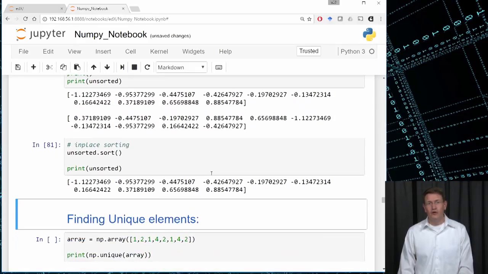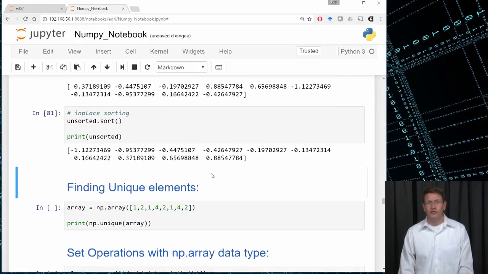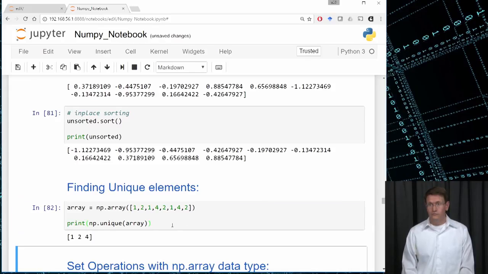Before diving into set operations, I want to quickly mention the function unique. If you have an array of values like I have here, you can use the Numpy method unique to pull out just those which are unique. Notice that my original array had a number of duplicate 1s, 2s, and 4s. The output is just 1, 2, and 4.